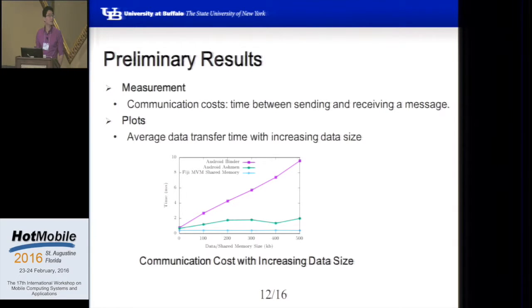The experiment result on the slides shows the communication cost with increasing data size. The y-axis is the time for communication cost. The x-axis is the data size. The purple line increases linearly because Binder requires data copy during the communication. And the blue line and the green line are MVM and Android Ashmem. The difference is just the context switch between a process-based switch and a thread-based switch.